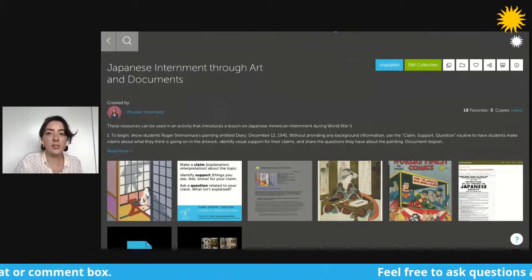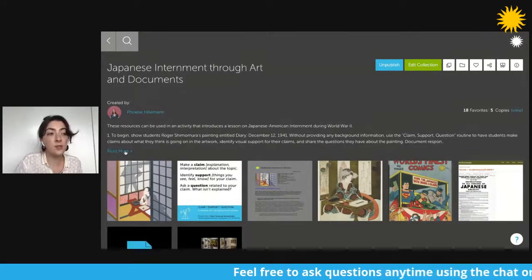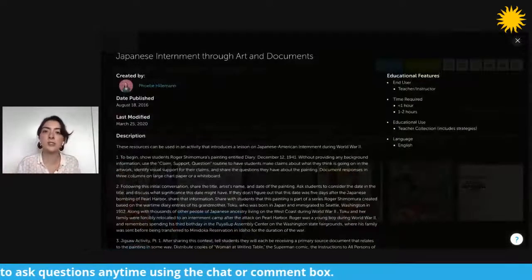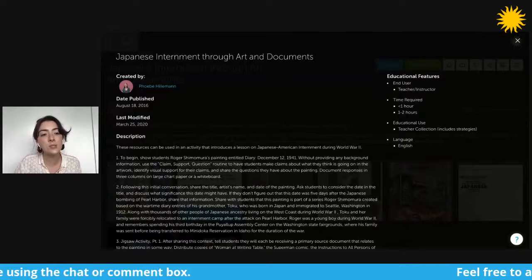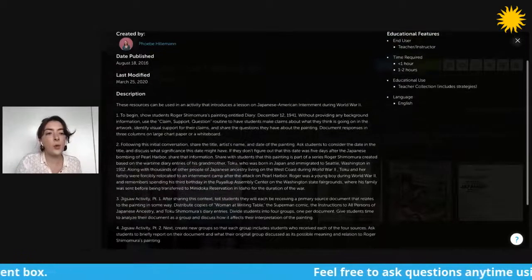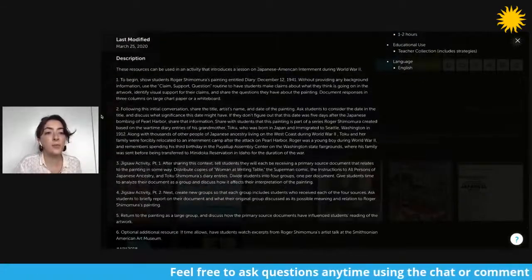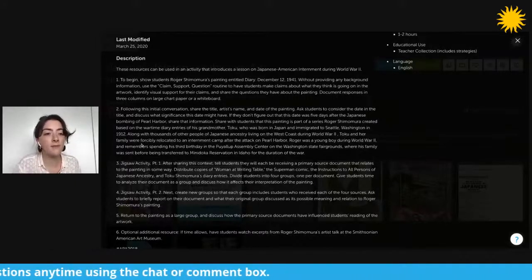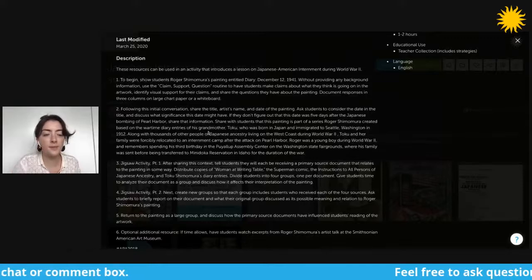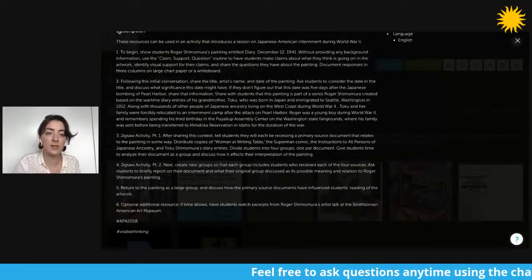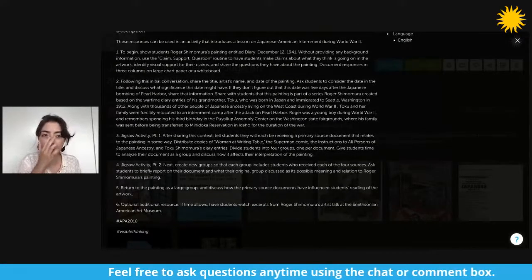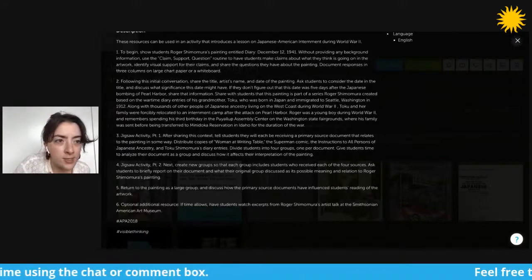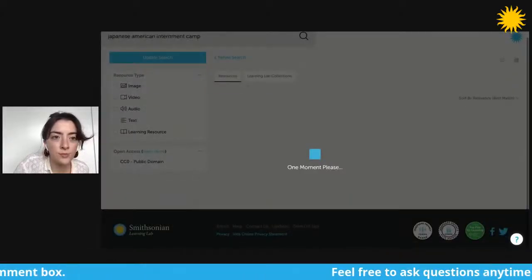In this collection that she's built, in her description, she has chosen to include step-by-step instructions on how she typically walks through this with learners. So here, first step, to begin, show students Roger Shimomura's painting, then following that conversation, etc. And then she walks through the steps of the activity. So this might be helpful to you. What I'm going to do is navigate back to my search results page.